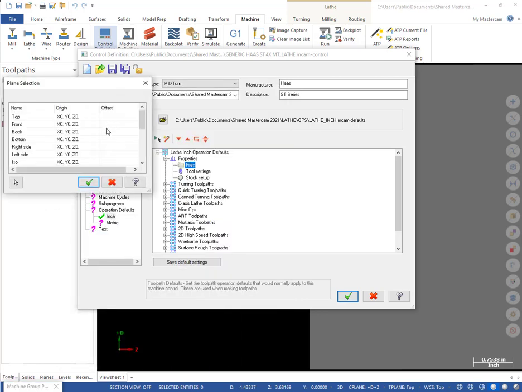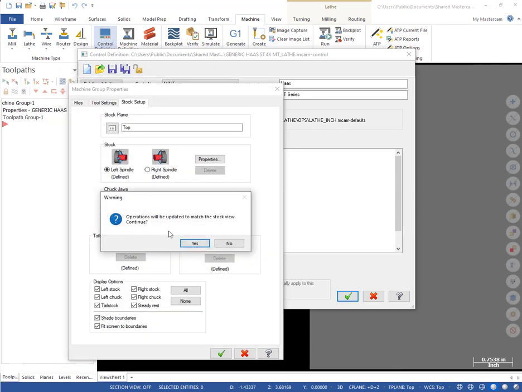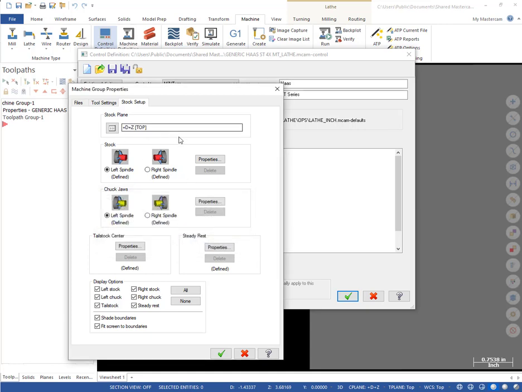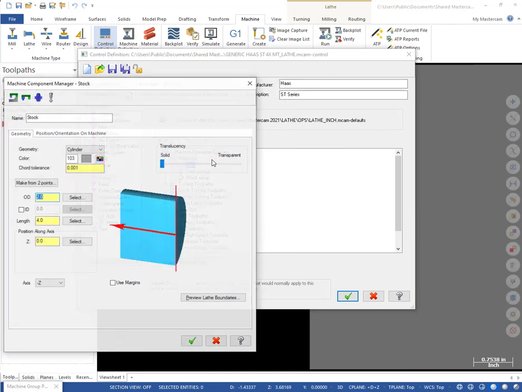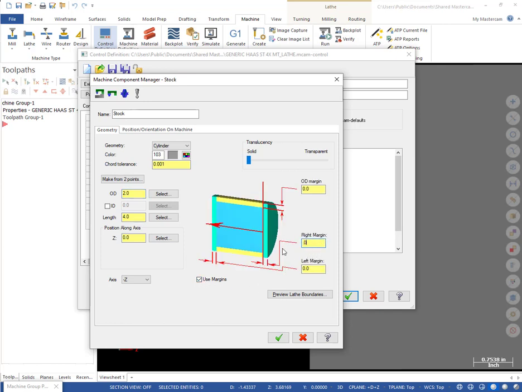Stock setup. I am actually going to create a stock setup, so I'm going to put this on the DZ plane so that it defaults to that. Operations will update and match the stock view. Yes. Okay. So DZ top, and I'm actually going to create a standard stock size of 2 inches OD, 4-inch length. I'm going to turn my margins on, and I'm going to put a 0.01 in this margin, and I'm going to put a 2.0 in that margin. I'm actually going to make this 3.0. And that will be my standard stock. And then I'll just come in and I'll actually edit this as I need.